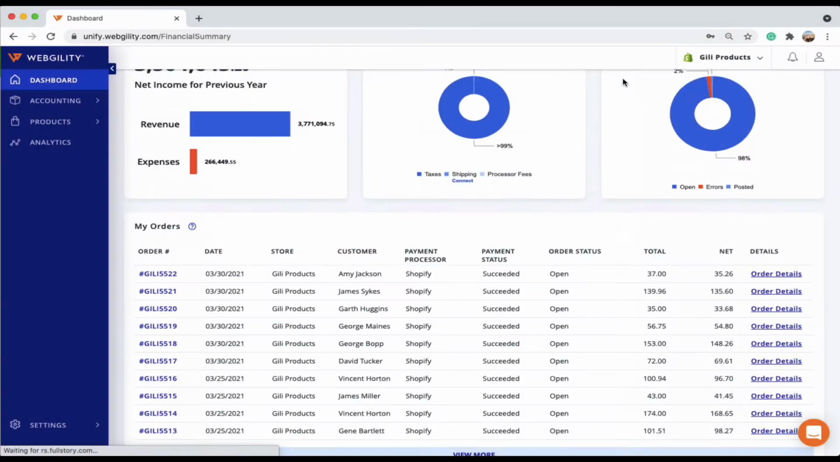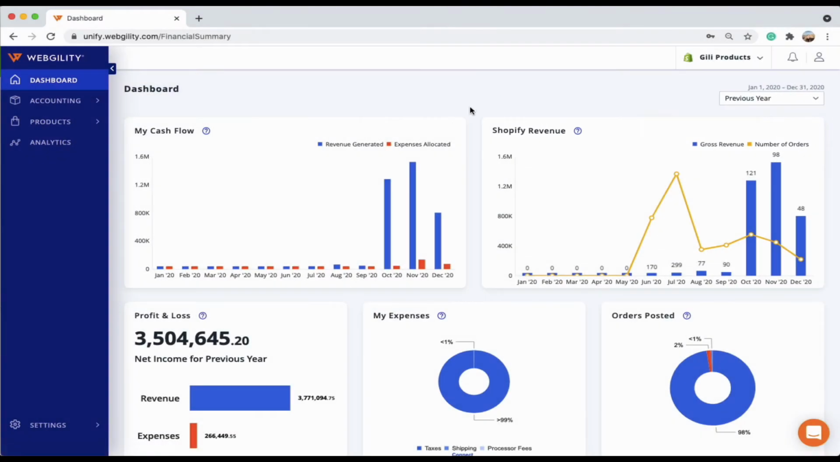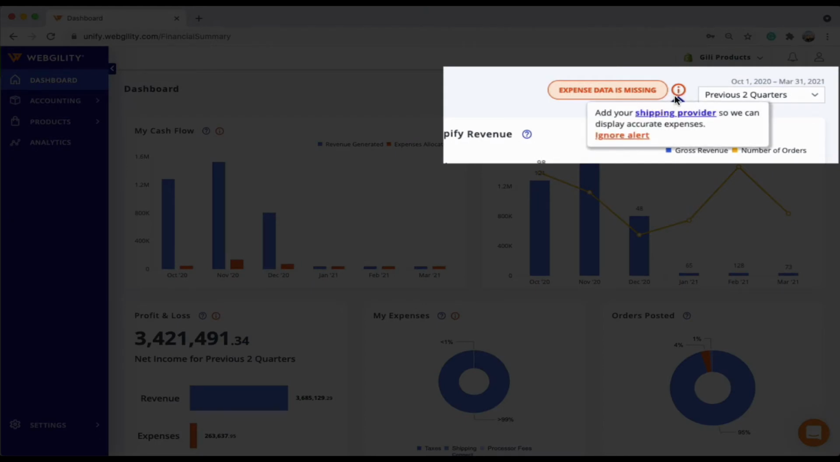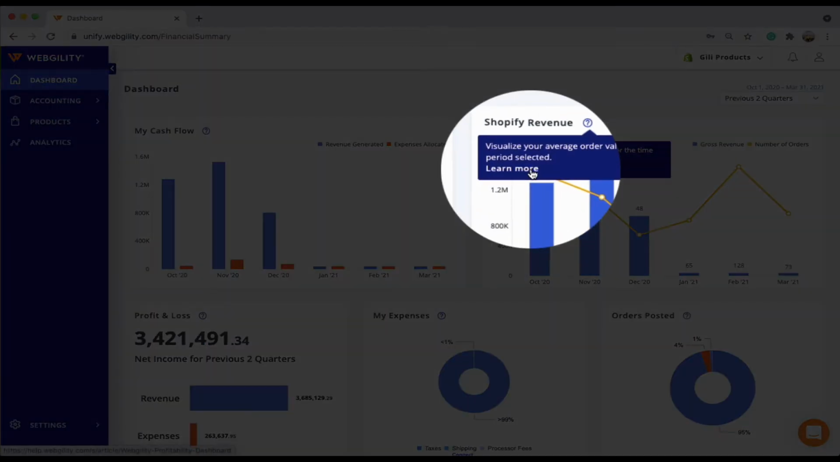If you're in a time frame where the historical data is missing, you can click to request that here. This will start an email conversation with our team to discuss your options. If you have expense connections missing, you'll see an alert notifying you about the issue. But don't worry, you can ignore the alert to make it go away if you want to. If you have any questions, you can click Learn More to read through the support article.